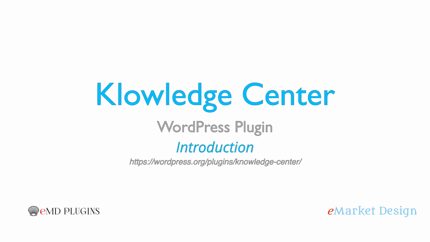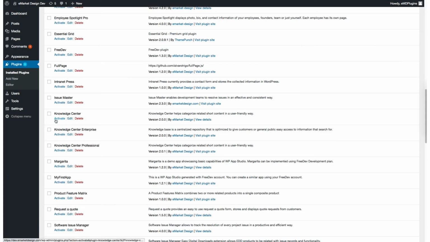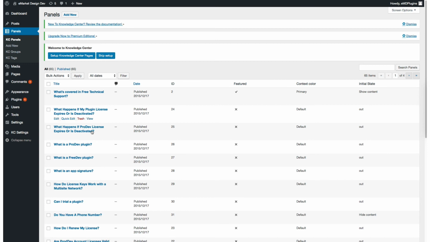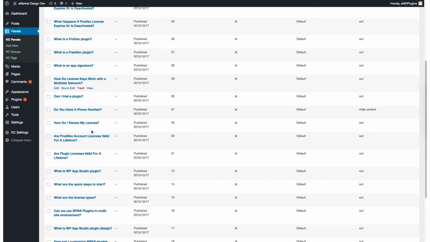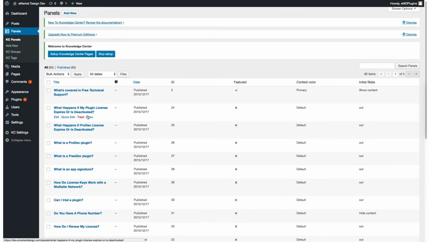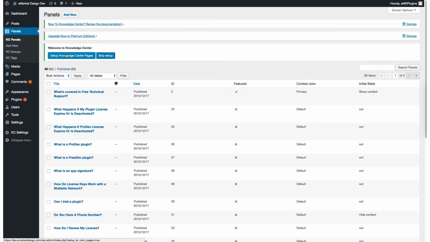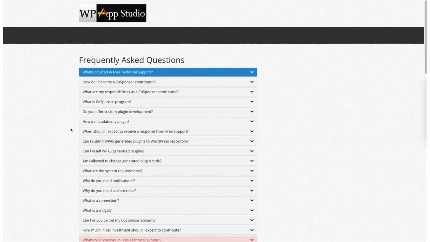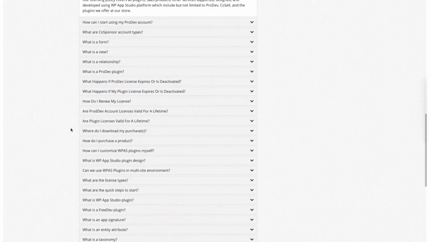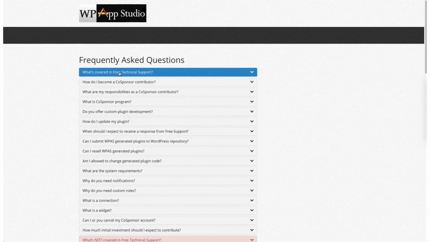I'm going to show you how to use Knowledge Center WordPress plugin. Let's activate the plugin first. After the activation, you're going to see the panels. Panels are the places that you can use for frequently asked questions or anything you like. And after the setup assistant is clicked, you'll see the frequently asked questions page automatically created.